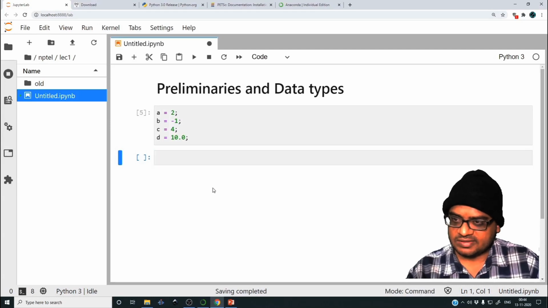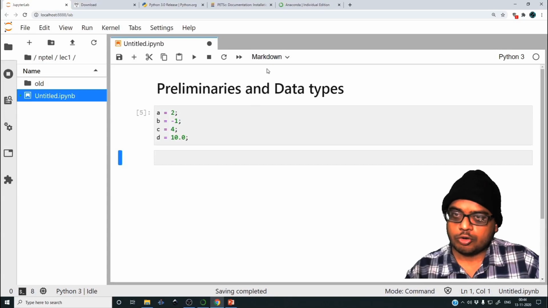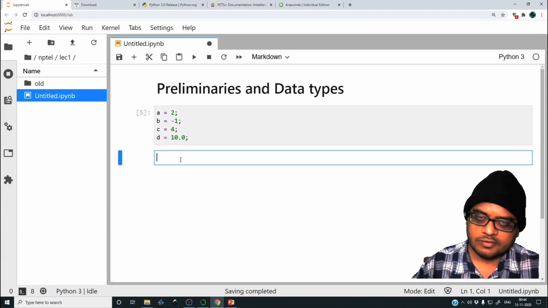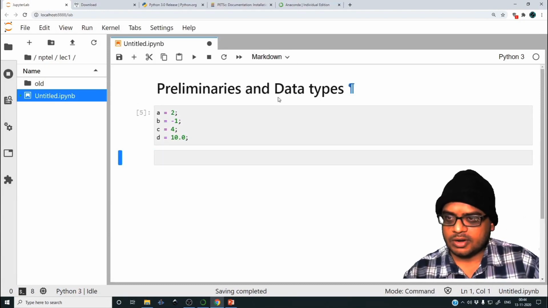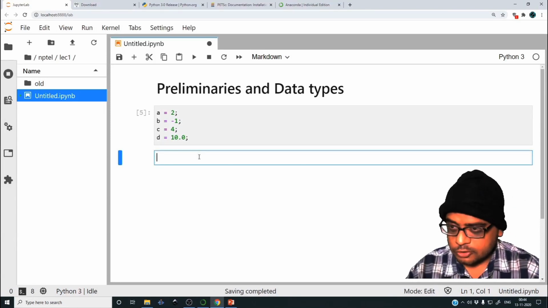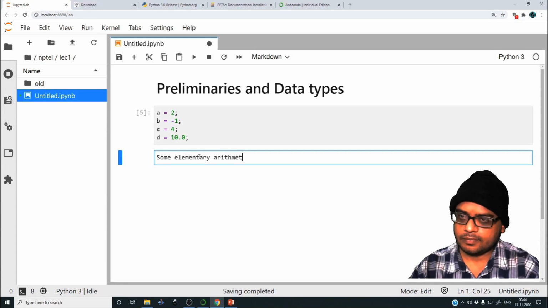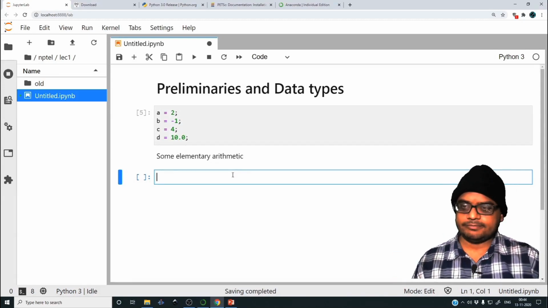Okay, so I press escape. I press M to convert the cell from code to markdown. Now I will write over here. You can do all of this with the help of the mouse as well, but I prefer to do it with the help of keyboard shortcuts. So let me write down here some elementary arithmetic. Shift enter. So now that is interpreted as text. It is not a code, it is simply a text.